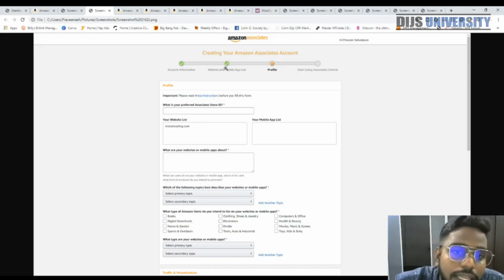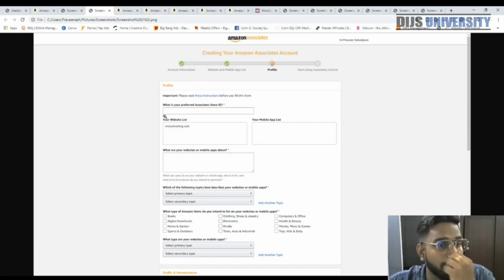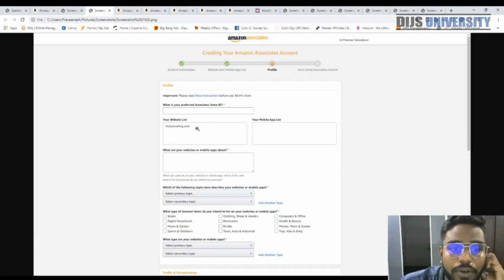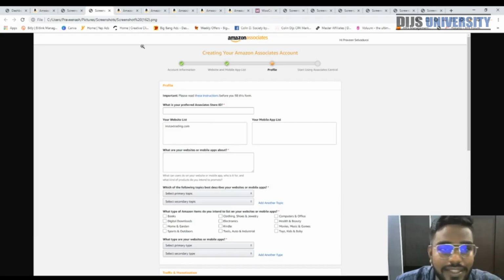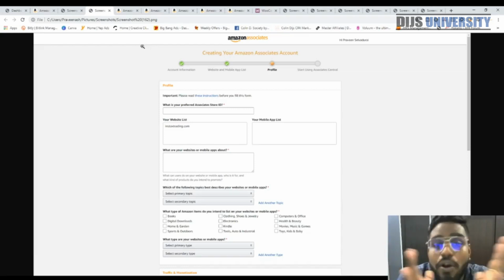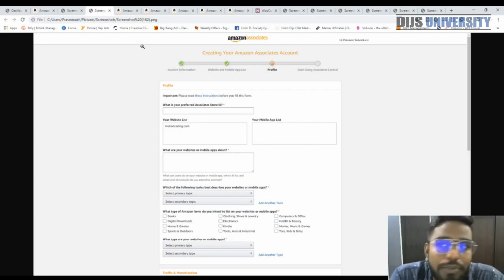And then, like in the previous step, you put your website or your mobile app list. So I put my website over here in Start Trading. I've already registered, guys, so I'm just showing you the process. I've put my website over here, as you can see, and then just select other stuff, and you'll be getting access into the Amazon Associate. Now you are already inside Amazon Associate, you already have an Amazon Associate account, which means that you are eligible to promote Amazon products in your WordPress site.